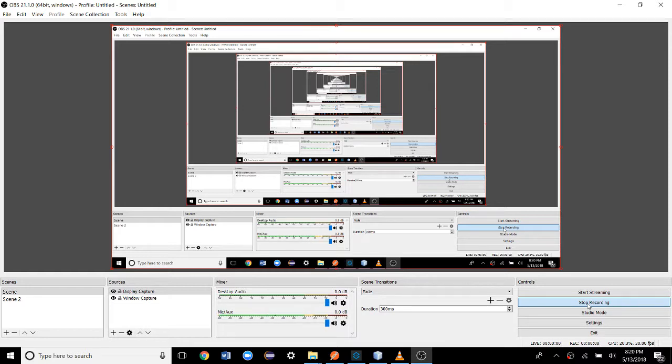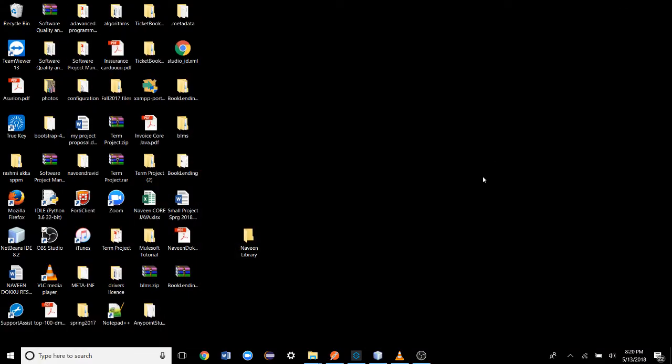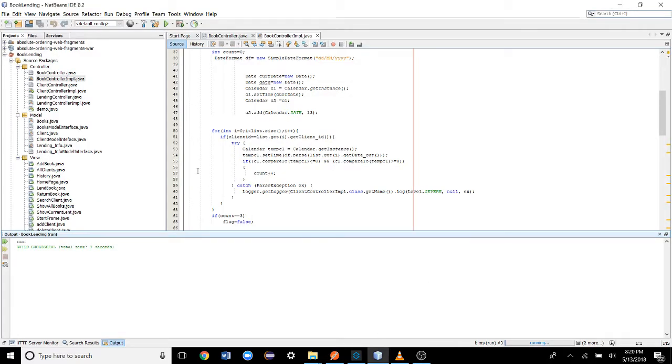I'm here to explain my small project, a book lending management system. The objective of this project is to develop a book lending management system using the model view controller compound pattern. This is my code, and this is the controller, this is the model, and this is the view.